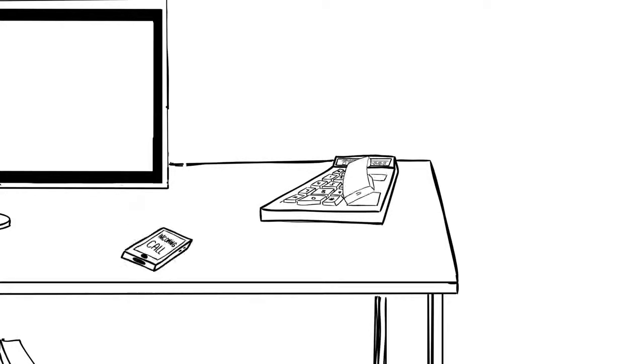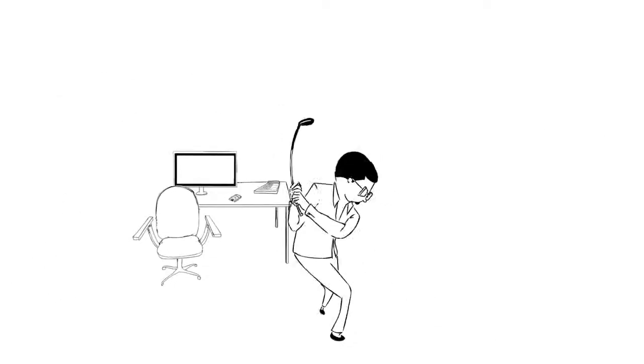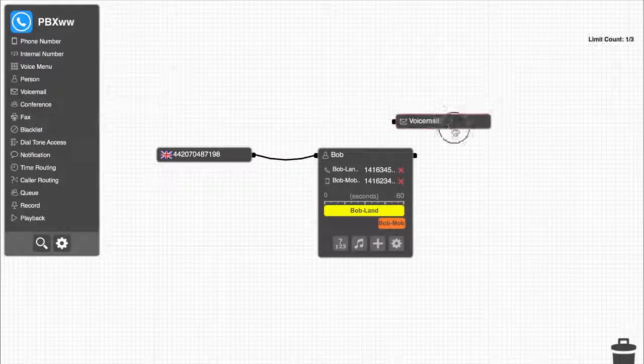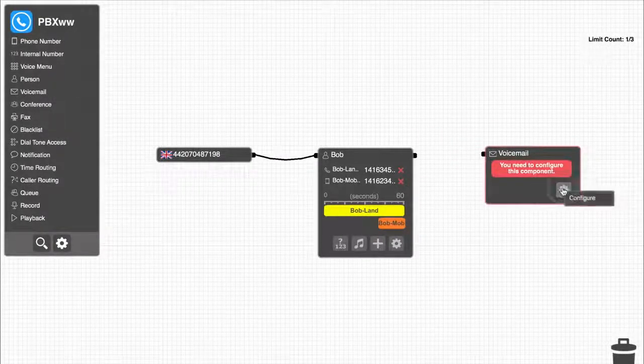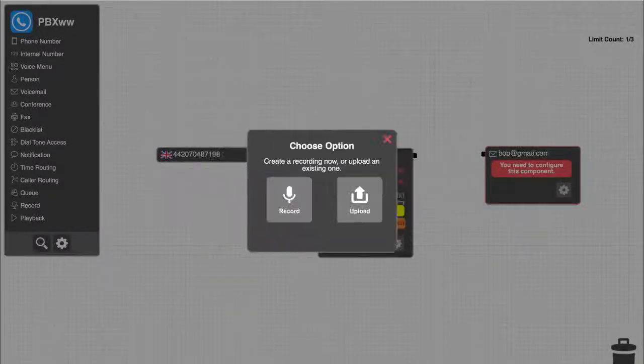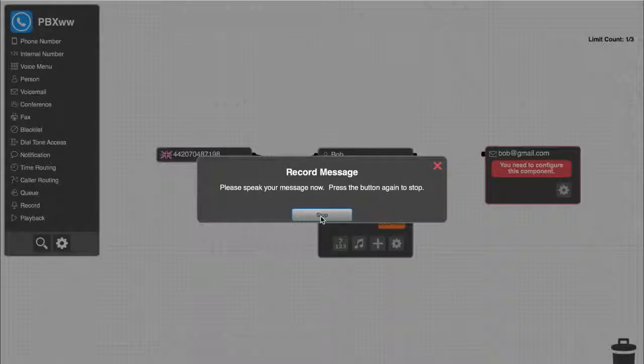Bob then realizes he can't always answer his phone, so he decides to add voicemail by clicking and dragging a voicemail object onto the panel. He then configures his voicemail by selecting an email address to which the voicemail will be sent and records his actual message. "Hi, this is Bob. Leave a message at the tone."